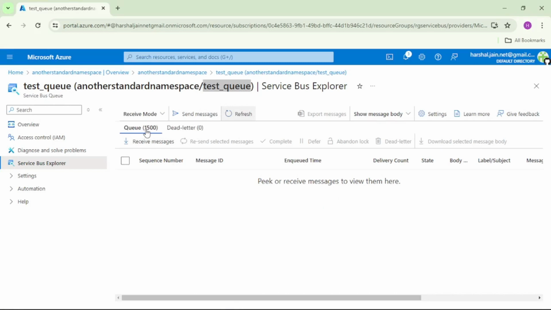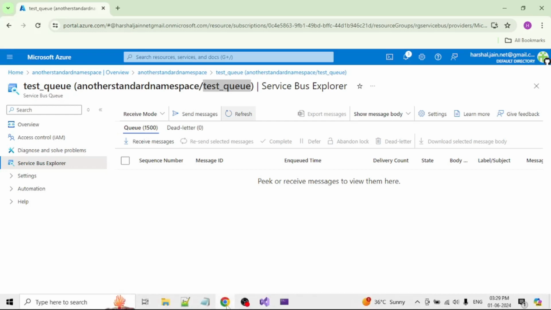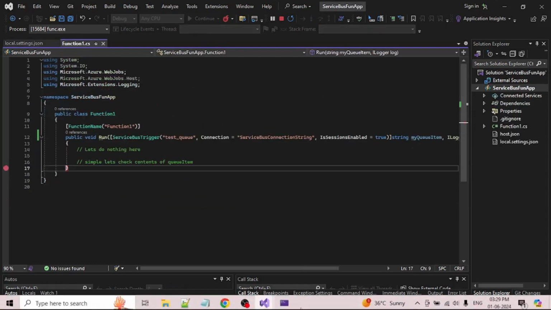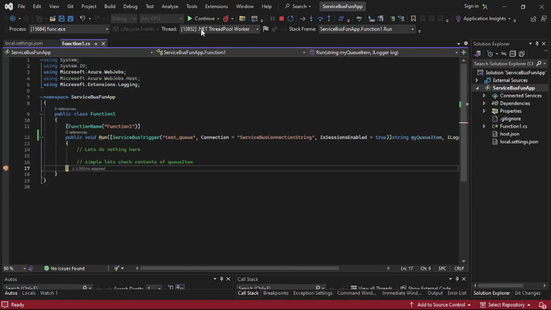Now let's cross-check what message we have obtained in our Azure function. If I go here, see, the debugger has been hit here also. If I check the contents of this myQueueItem, we got message 0. Let me continue. Let me continue again. Now we got message 1. If I continue, message 2. If I continue, message 3. If I continue, message 4. That means using the session ID, we have retrieved the messages in order.